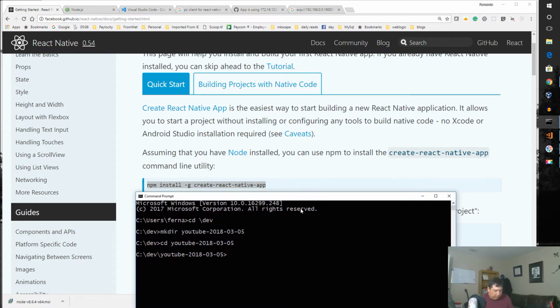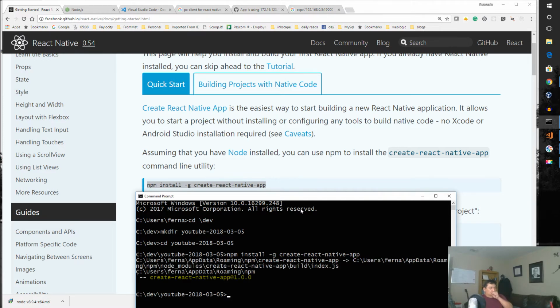So the command is npm install -g, and that means it's just gonna install it on a global scale. So once you install it here, you don't have to do it for every application. So I think I already have it. But let's see what it does if I try to reinstall it again. Okay, so since I already had it, it went really fast.